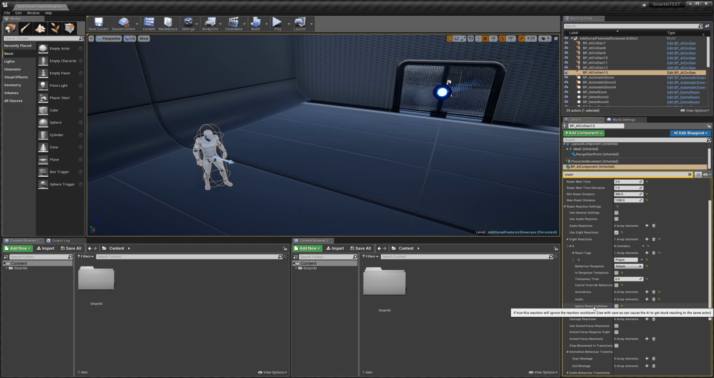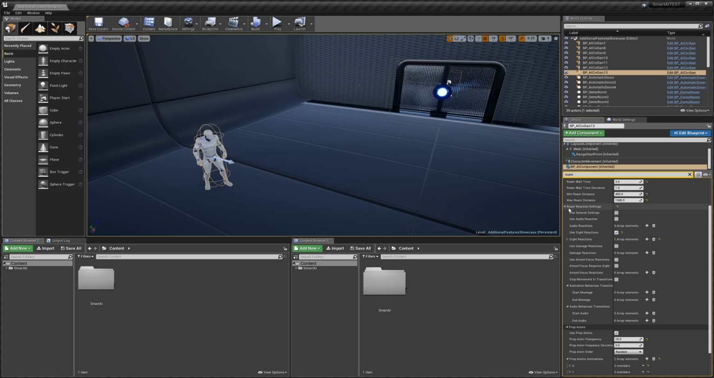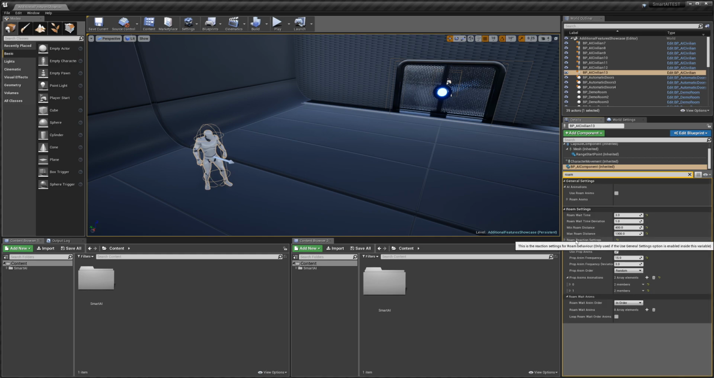And ignore reaction cooldown, you pretty much always want to have this turned off, because when an AI reacts to an actor it's put on cooldown so that it doesn't constantly react to the same actor over and over again. So usually you just want to have this turned off. So that's our site reaction, that's our roam reaction settings. And you can set audio reactions, damage reactions, and so on in here. I'll have a separate video on reaction settings, but that's just a quick go over of the roam reaction settings.